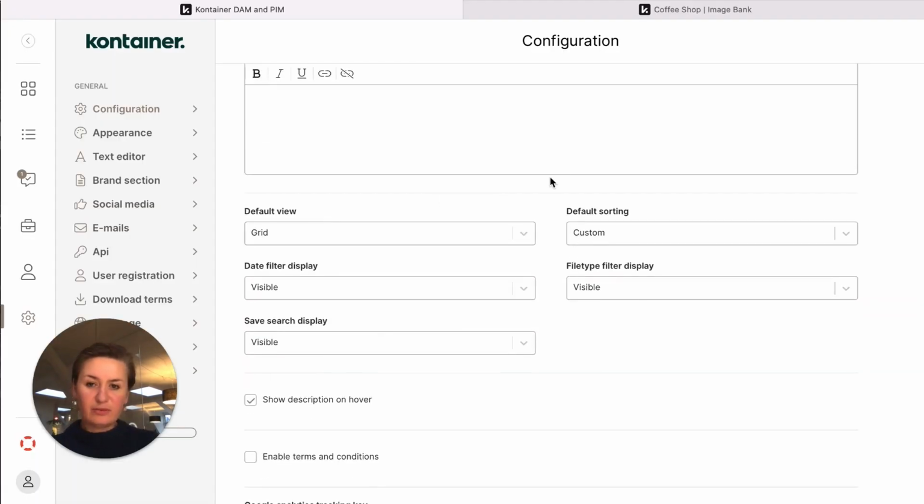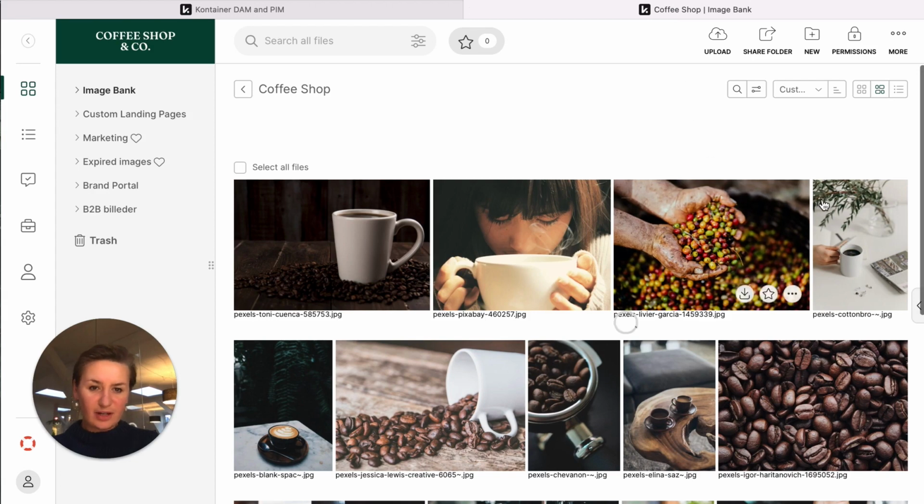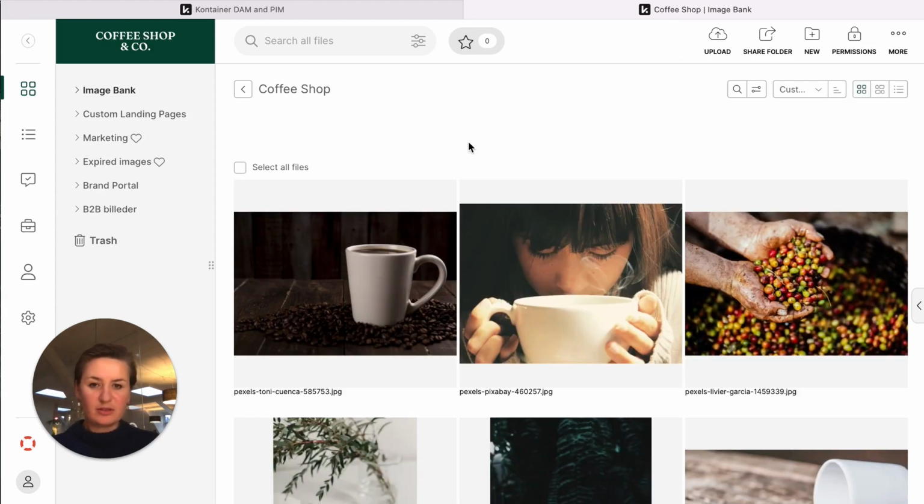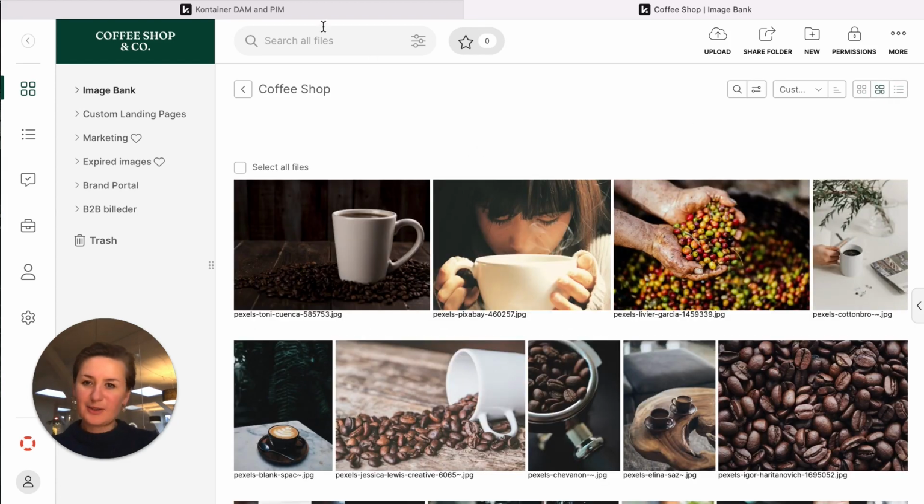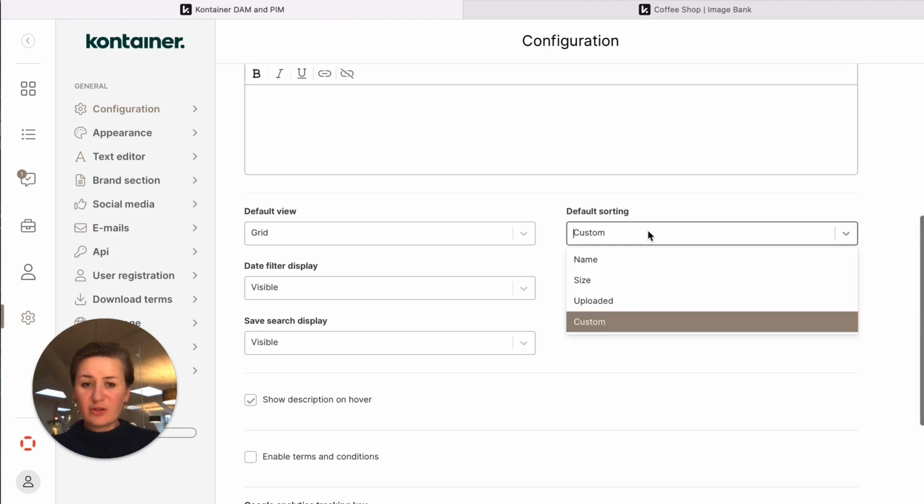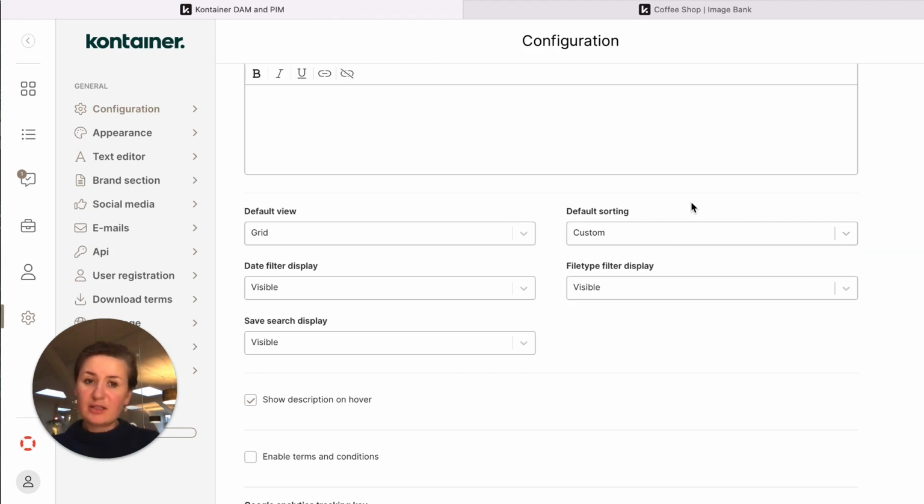The default view is the view of the files. So the way that you see your images, for example, in here, this is a grid view. You can also have a box view, which puts everything into these squared boxes, or you can have a list view if that's better for you. I like this one. The sorting can be set by name, size, or when the file was uploaded, or custom. Custom is the only one that will let you drag and drop files into different places.